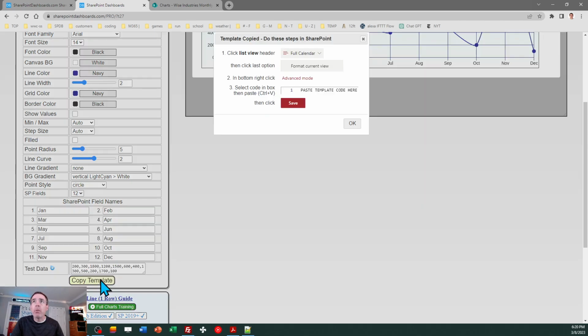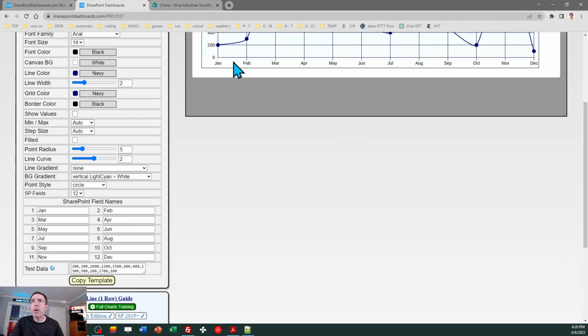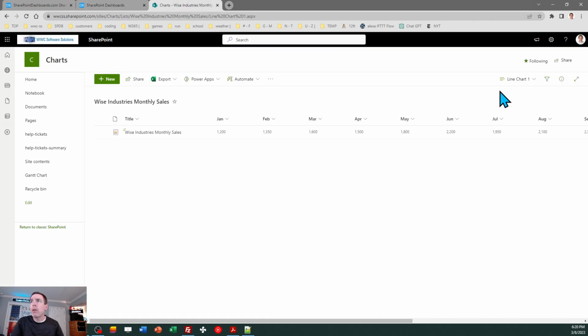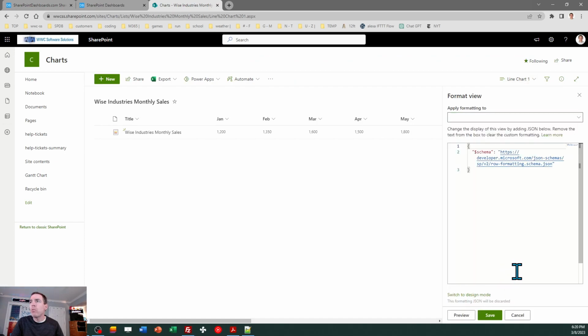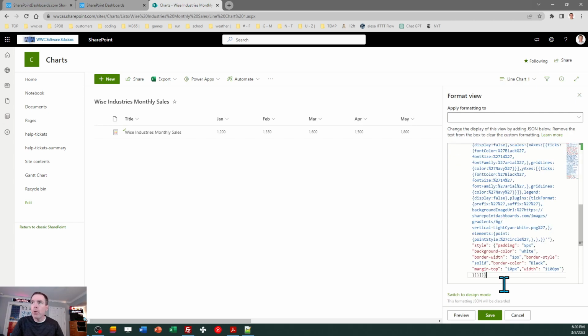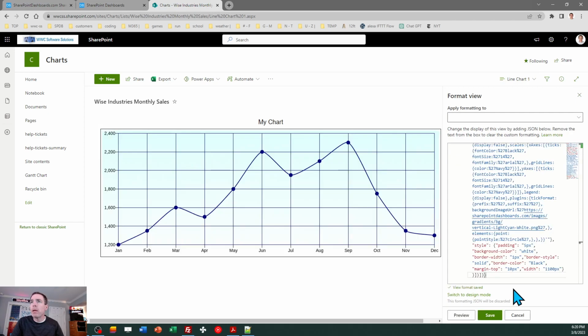I can go ahead and apply my template. So I just follow the instructions in the pop-up dialog, and then I can come over to SharePoint, and I want to go to the View selector, Format Current View, and I'll go to Advanced Mode, and then just select all and paste. And there you go. Hopefully you agree that's really fast, really easy. I really haven't done much of anything to get that initial template out the door.